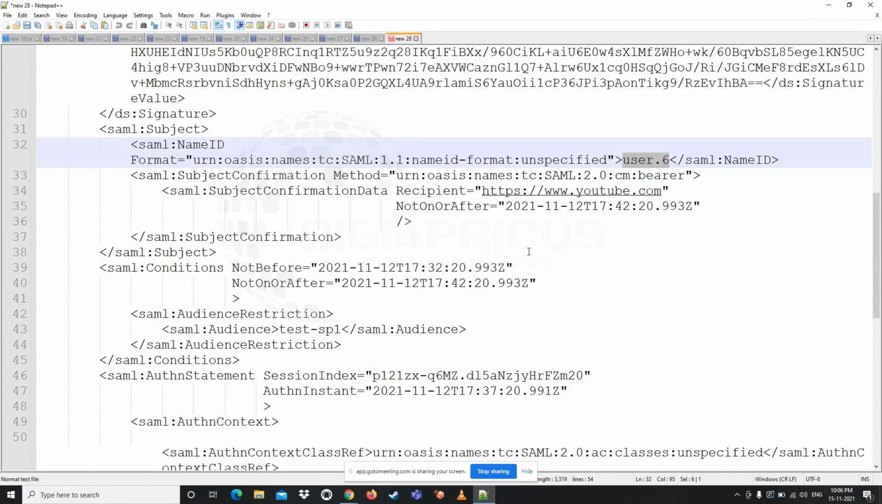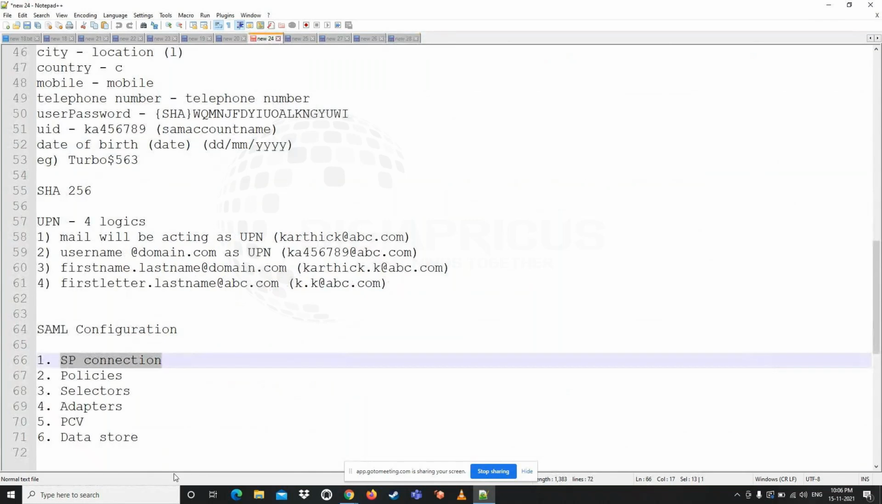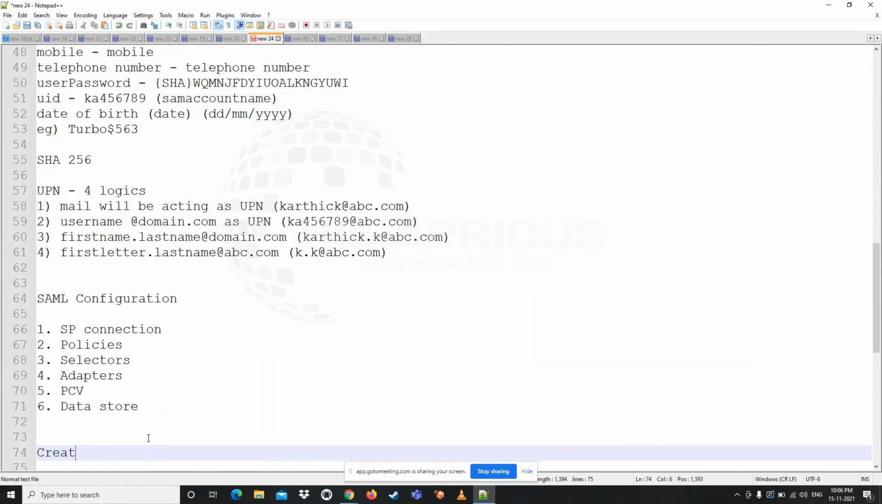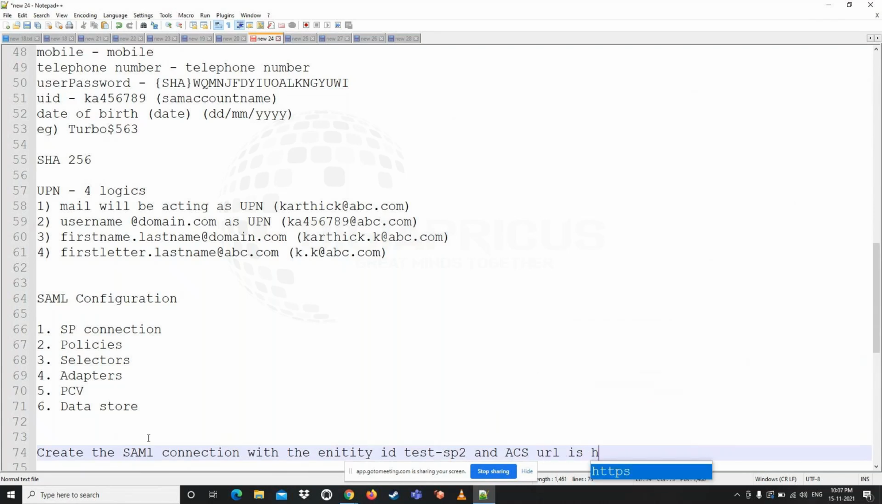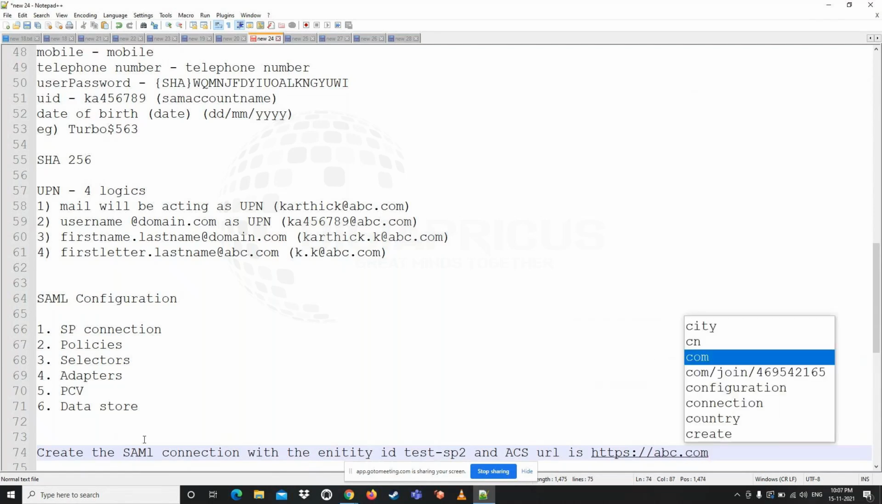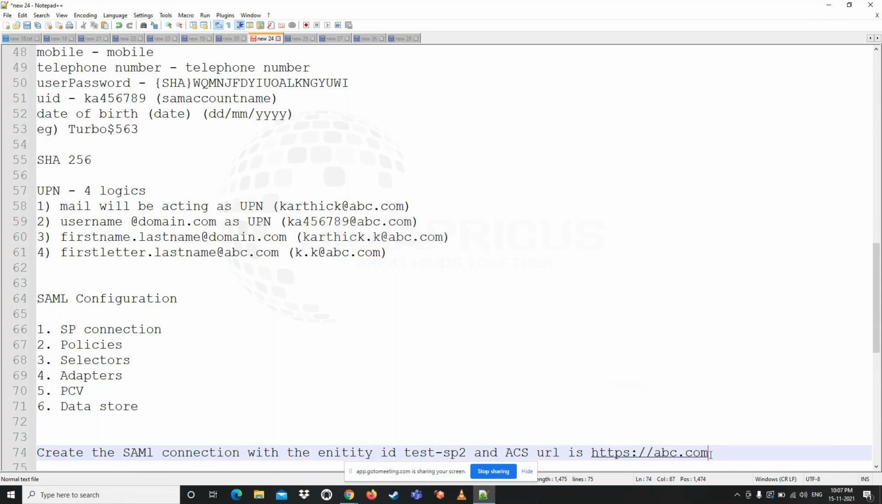So now there is another application team. They are asking, create a SAML connection with the entity ID as test-sp2, and then ACS URL is https://abc.com. So they are asking ACS URL is equal to https://abc.com and then entity ID as test-sp2.